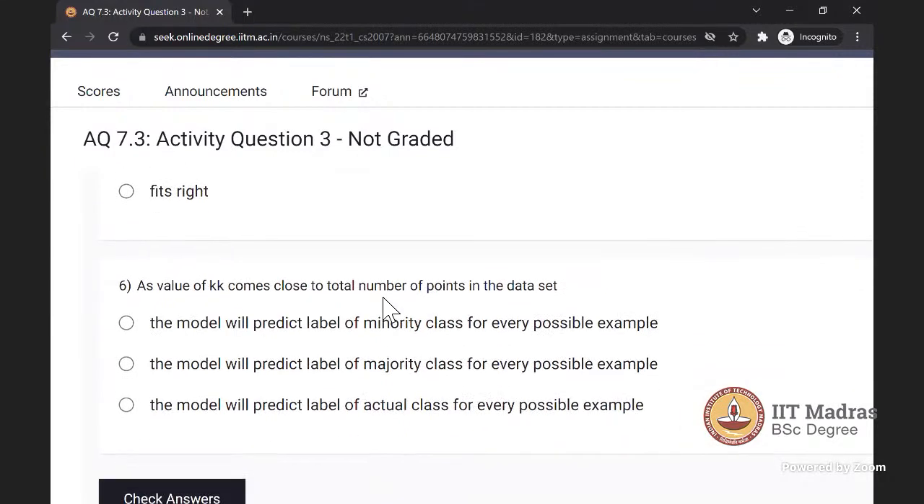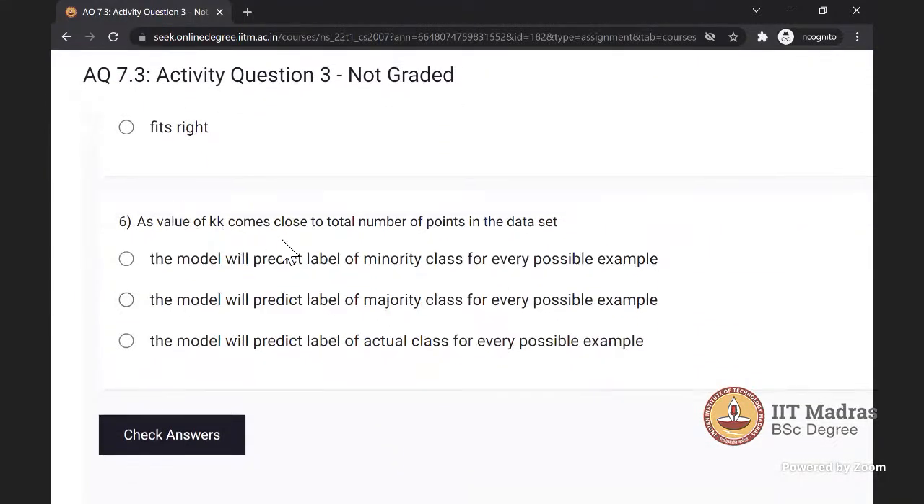Okay, let's go to the next question. Our argument actually led to this next question. As the value of k comes closer to the total number of points in the data set, what is going to happen? The model will predict the label of the minority class for every possible example. The model will predict the label of the majority class for every possible example. The model will predict the label of the actual class for every possible example. What is going to happen?